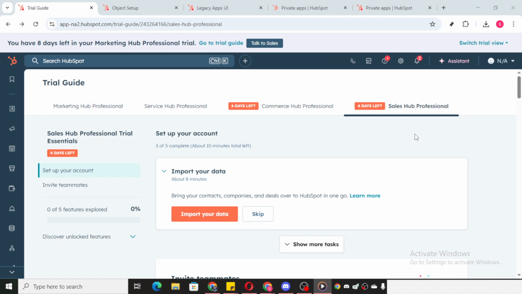First things first, make sure you've opened HubSpot and are logged into your account. It's essential to be logged in so you can access all the necessary features and settings.